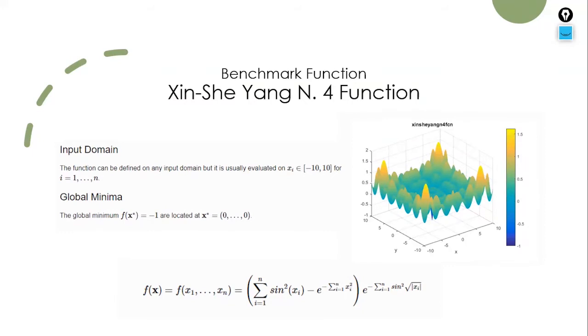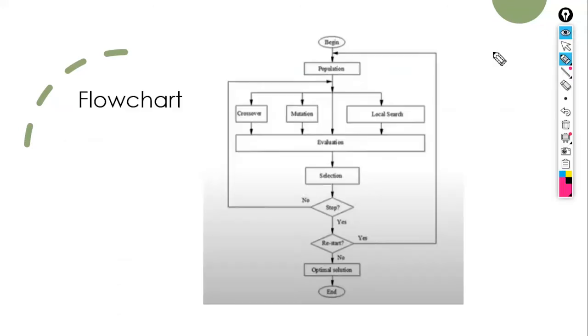On the right side, you can see one of its plots. On the left, you can see its input domain, that is, the range of values for the variables, which is -10 to 10, and the global minima. This function is a minimizing function and it will minimize at -1. Its global minimum, or global optimum, is -1 for the variable values 0, 0, 0, and on the bottom you can see its mathematical expression.